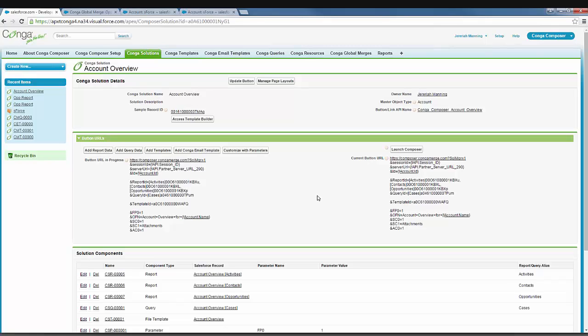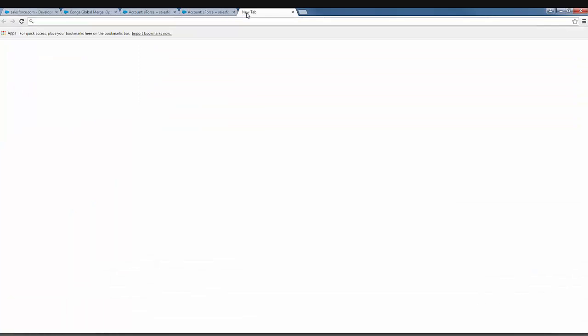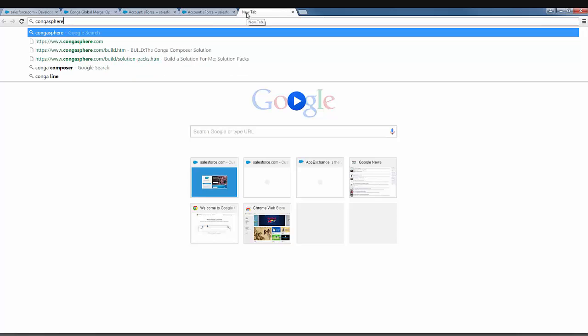There's another piece, if you remember on the agenda here, called the solution packs, and that's a great way to get off the ground running with a working solution in an org. I'm going to go to our website here, congasphere.com.